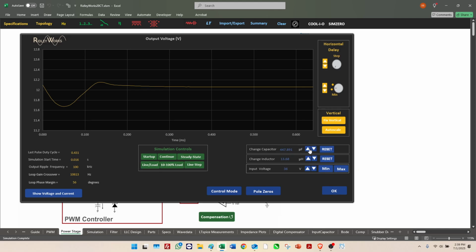Every time I click on this capacitor and change it, I redesign the loop. So I'm getting the optimal response. This helps me choose my capacitor correctly. Not just with some vague equation, but we're looking at large signal simulations when we do. So this is the power of the built-in simulator.